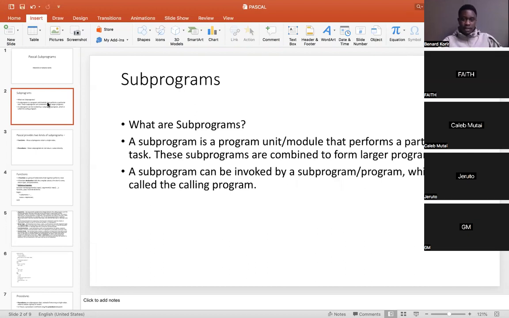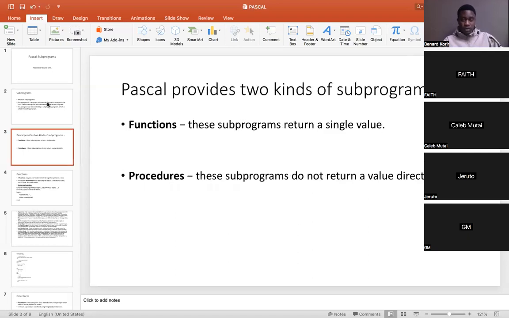But we'll start by defining what a subprogram is. Basically, a subprogram is a program unit or module that performs a particular task. These subprograms are combined to form larger programs. A subprogram can be invoked by a subprogram or a program, which is called the calling program. So, as I said before, in Pascal, you have two different kinds of subprograms, that is functions and procedures.